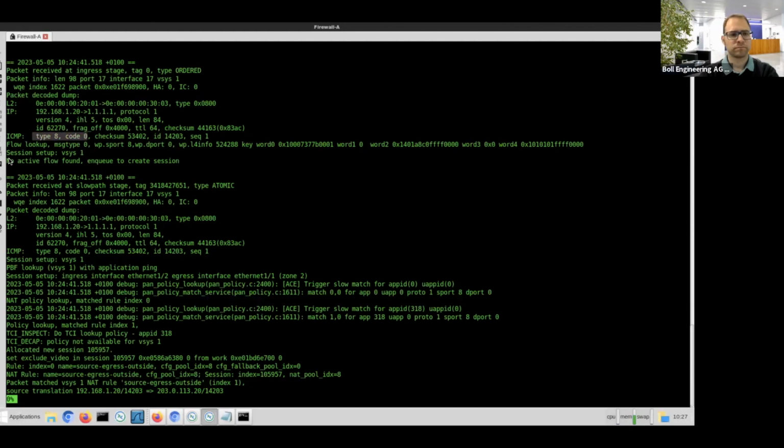So now the result of the ingress stage. You remember the ingress stage says, okay, is this a packet for a new session or for an existing session? It said no active flow found, which means it's a packet for a new session. There is no session in our session table in the session browser. So it's a new session and we have to set up a new session. And that's why we see exactly the same packet routed to the slow path stage.